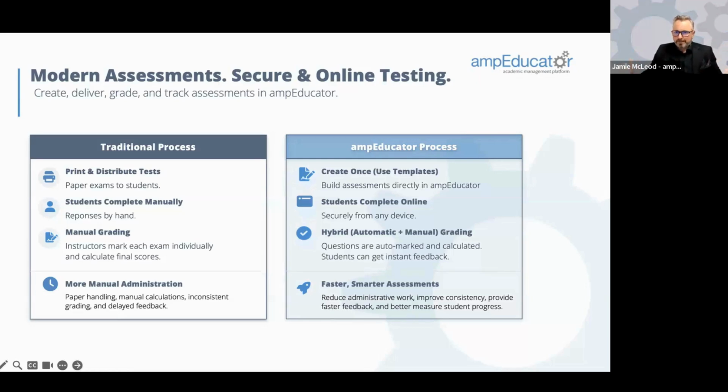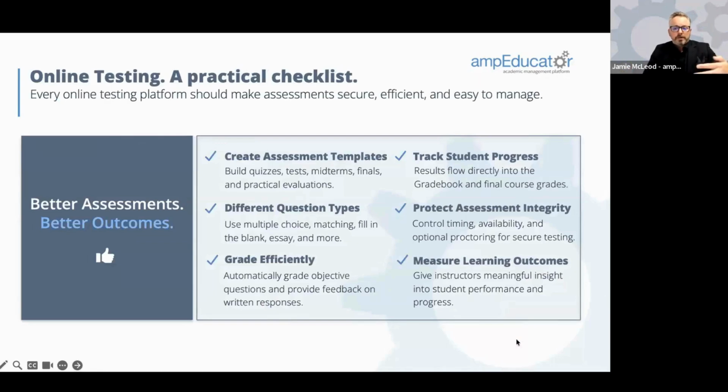When I say assessments in this webinar, I'm referring to testing, but we want to expand on more than just a test or quiz. It's a full assessment platform. And before we jump into the software, let's start with what online testing should actually accomplish.